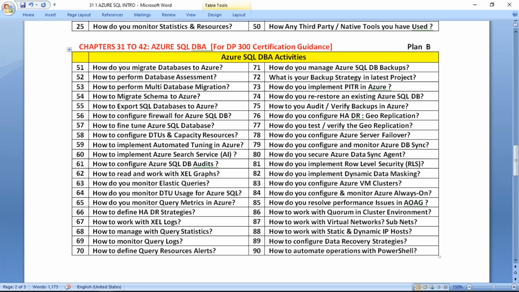We are going to learn various monitoring management techniques, backups, implement PIT or point in time recovery, audit or verifying the backups, configure failover, data sync agent, monitoring virtual networks, always on, so on.